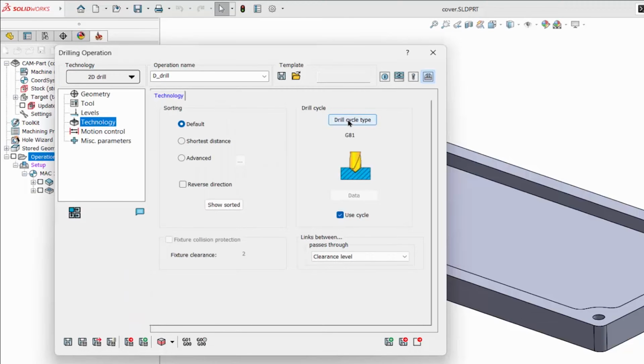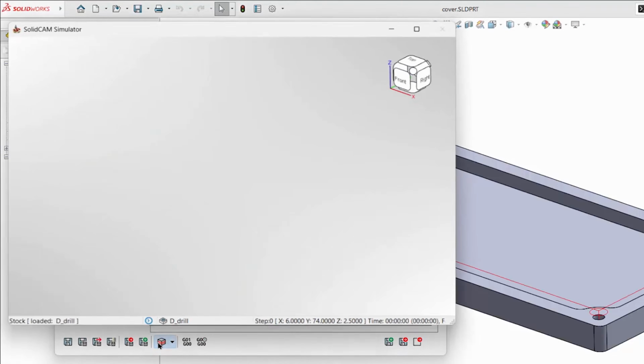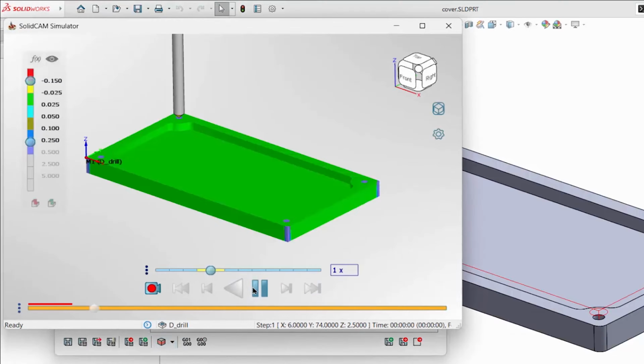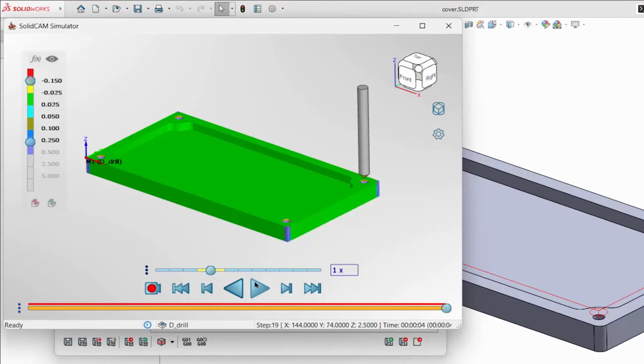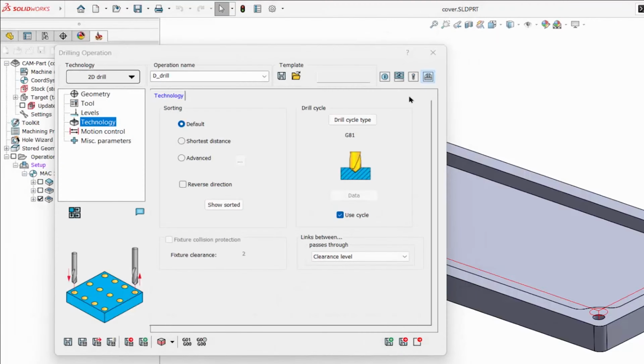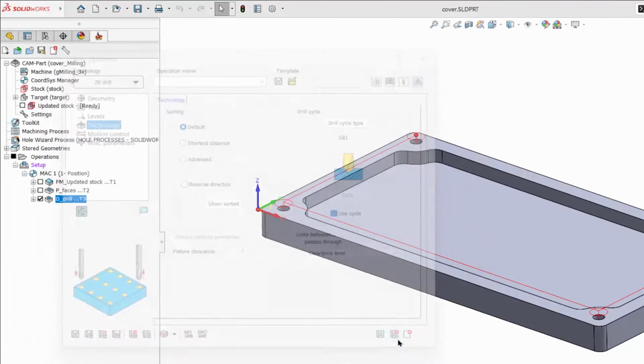Here are the CAM cycles to choose from. Let's simulate the toolpath. That looks good. We'll save and exit the operation.